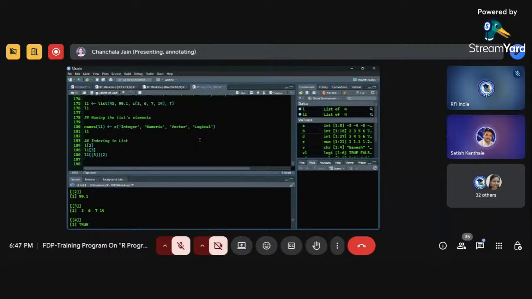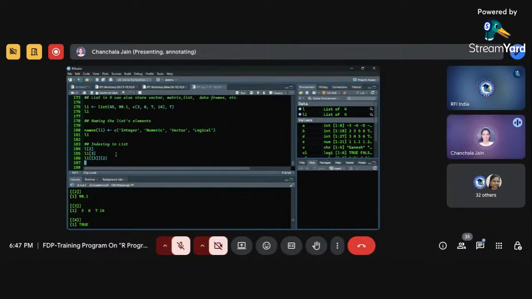Ma'am, in line 186, you put square brackets twice. Do we have to put it like that only? Yes, because I want to access something which is stored in the vector. Firstly, I need to access the position of the vector, and then from this vector, if I want to access something, I need to give that position also.